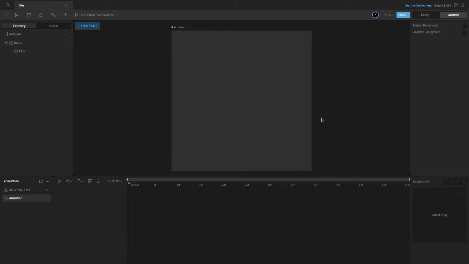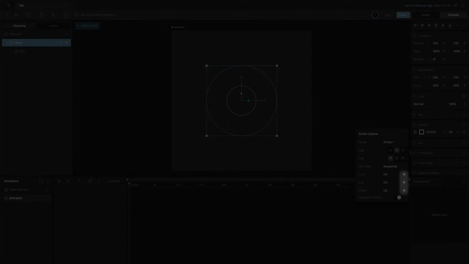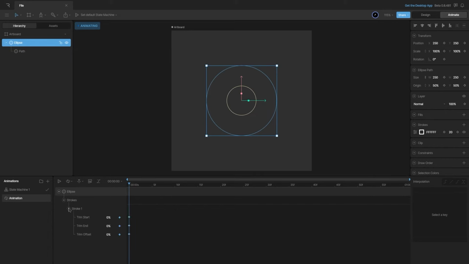In animation mode, if I go ahead and open the trim path properties, you will notice we have diamonds beside the same. That is, we can animate and key in these properties. Let's go ahead and create keyframes for each property. And now I can go ahead and expand the ellipse and change these properties from the timeline.